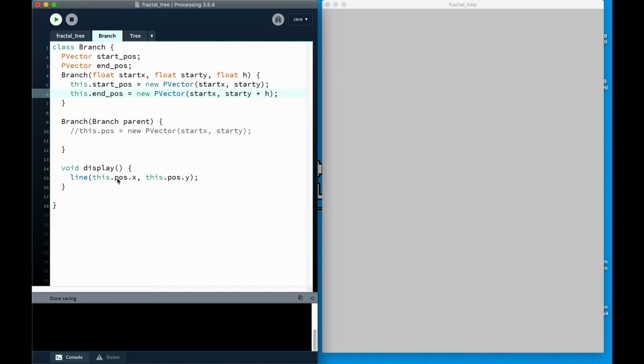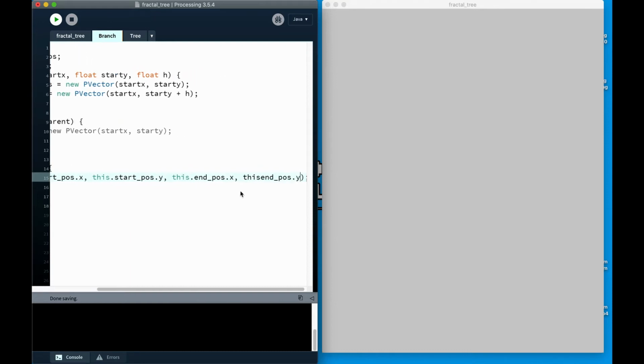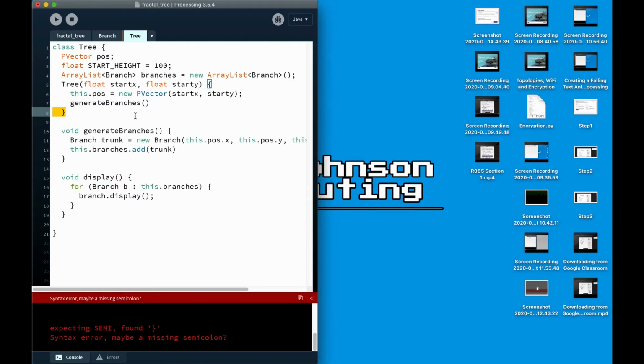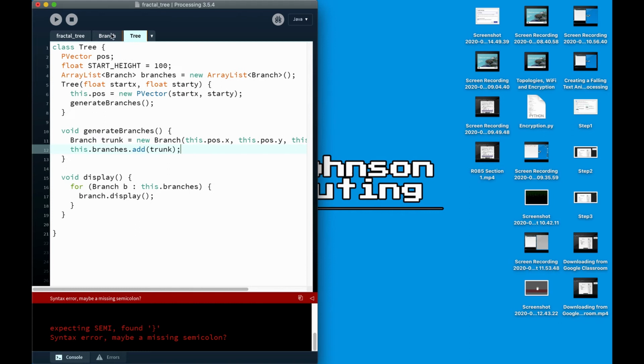And now when we draw a line, we can draw it at this.startPos.x, this.startPos.y. So they are our x and y coordinates for where we start. And then we're going to draw it at this.endPos.x and this.endPos.y. And that will hopefully, no, missing semicolons as always, semicolon there. That will hopefully, can't find it, oh, I did branch.display, I called my variable b, so I have to use b.display.